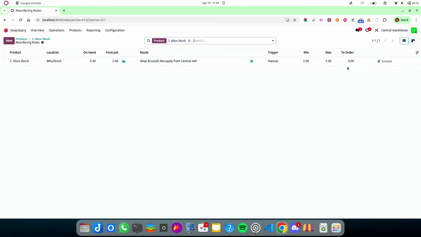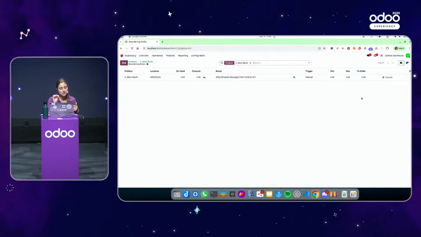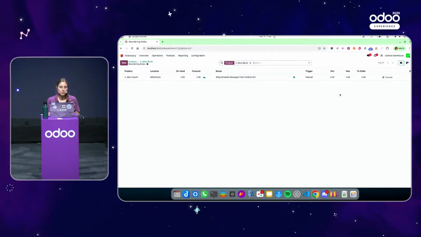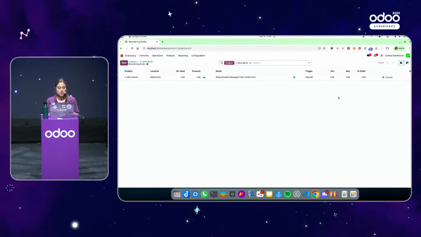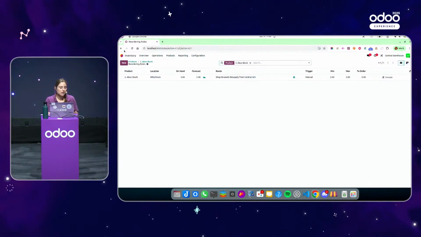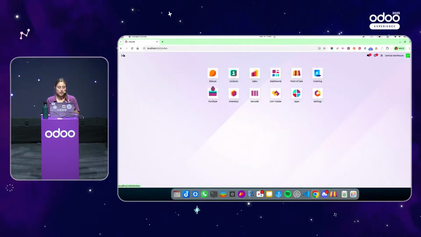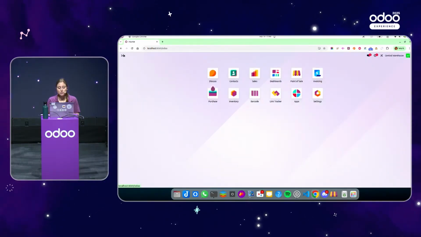You can right now see that we don't need to reorder any item. So why is that? Because the on-hand quantity and the forecasted quantity, it's especially the forecasted that is important here, hasn't reached the minimum level of the reordering rule. Okay, so as soon as this minimum is hit, we're going to have a demand for replenishment. So, like I told you, we actually replenish based on the sales that we have within the shop.